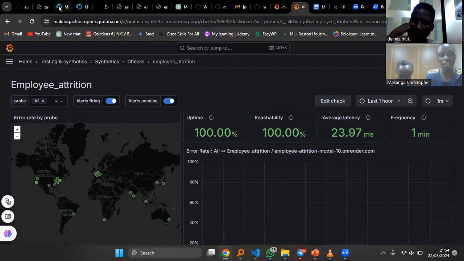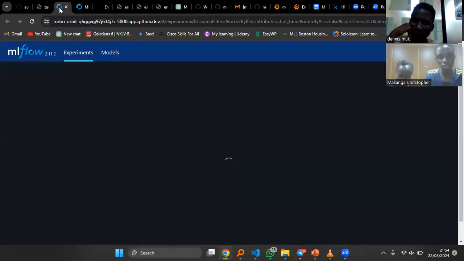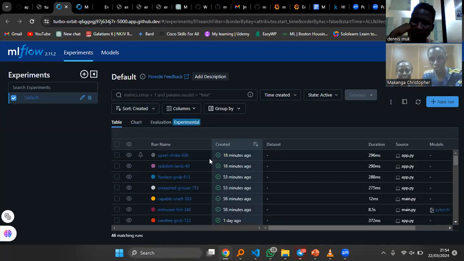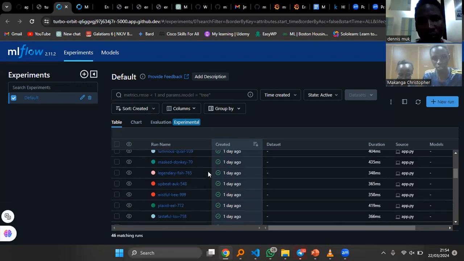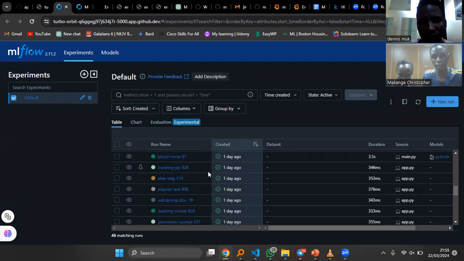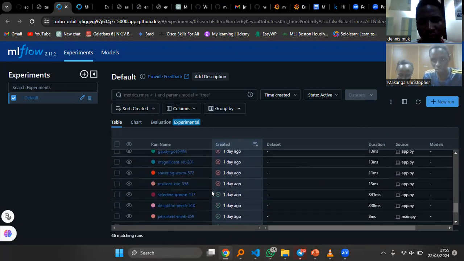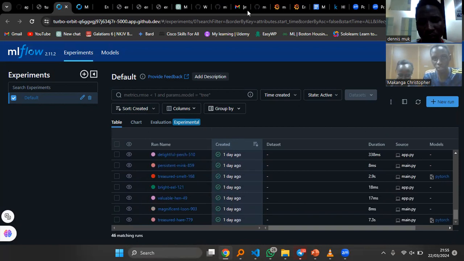And then what I had not yet shown was our MLflow dashboard. Our MLflow dashboard, these are some of the models that we have posted, together with evaluation data.